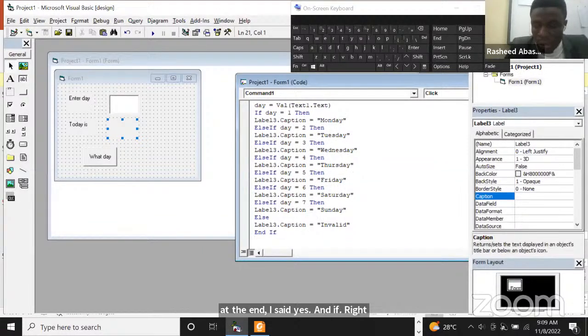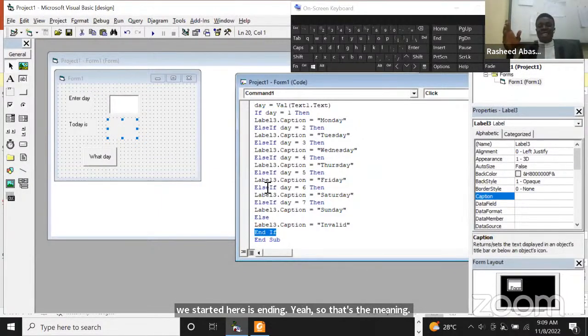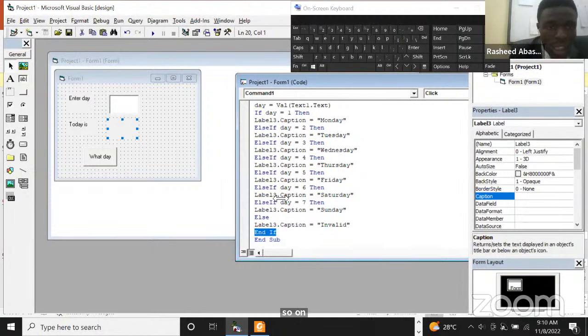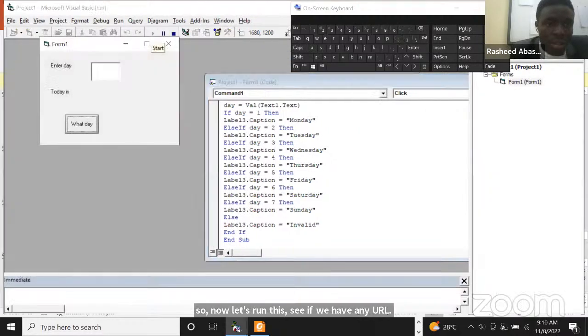It can be anything. So remember at the end, I said there is end if, right? End if. So meaning that the whole of this if that we started here is ending here. So that's the meaning. Every if must be ended, else it will give you an error. So all the else if, they all come before end if. So now let's run this to see if we have any error.